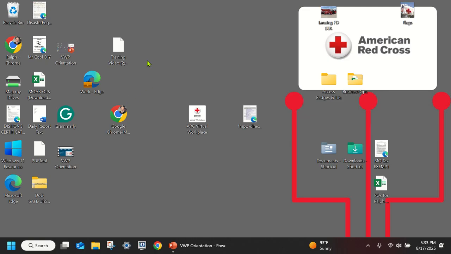First, let's start with what is the Virtual Workplace, or VWP, as it is commonly referred to. The Virtual Workplace is a web-based portal designed to deliver anytime, anywhere access to the applications and content used by Red Cross staff and volunteers to fulfill our mission. The VWP lets you log into one secure portal for access to all of your apps from any device, providing you with the ability to work remotely from anywhere you have internet access.